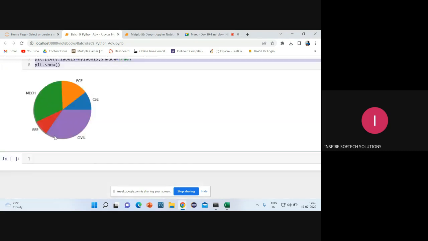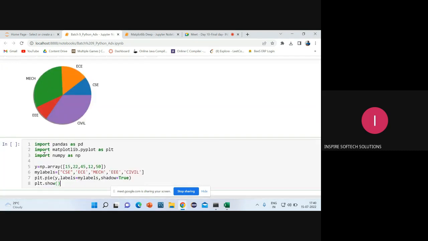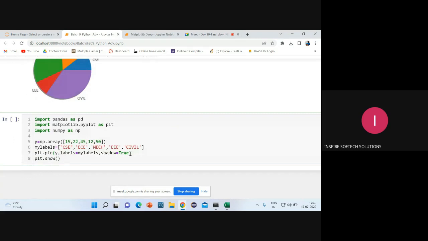If you want to go percentage-wise, here I have to use a auto percentage, so we'll remove the shadow that is not made up for us. I need to go with auto percentage. You can see here, auto percentage. What kind of auto percentage do you want to give? Just tell me what kind of percentage.